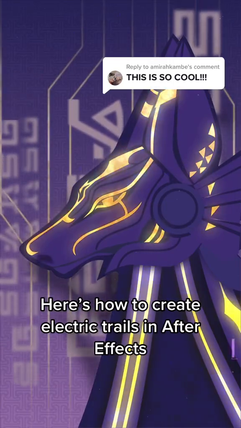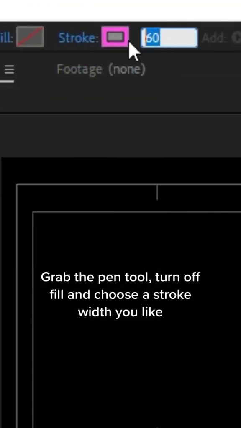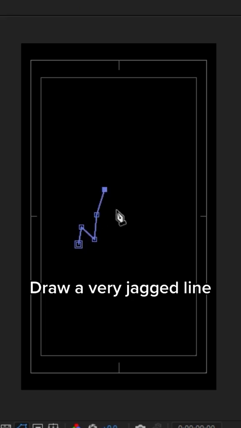Here's how to create electric trails in After Effects. Grab the pen tool, turn off fill, and choose a stroke width you like. Draw a very jagged line.